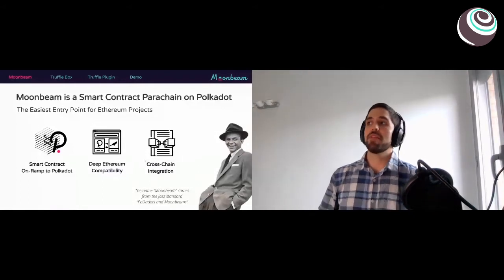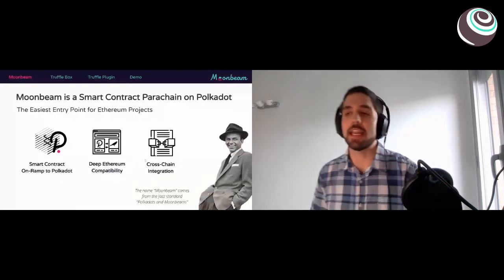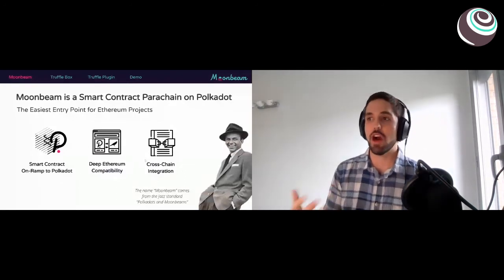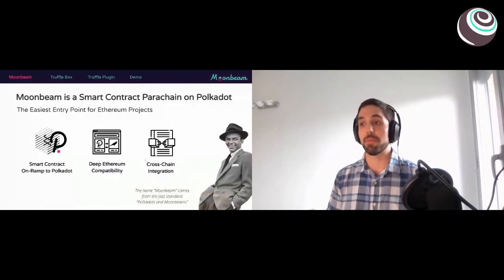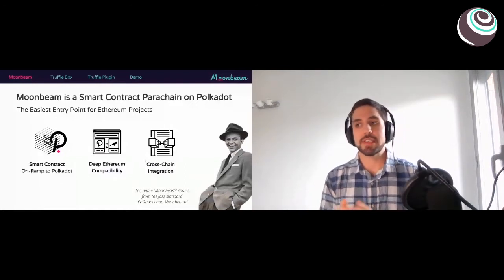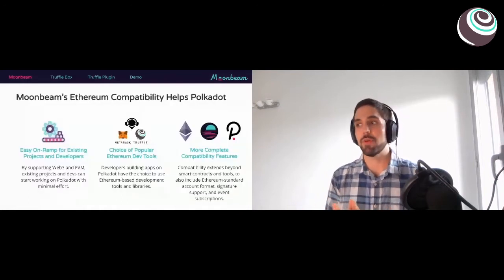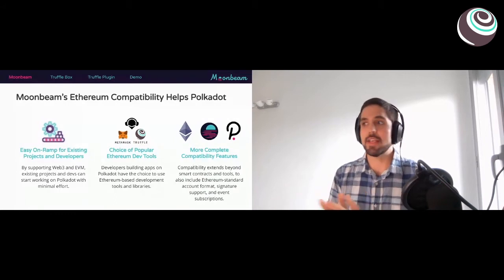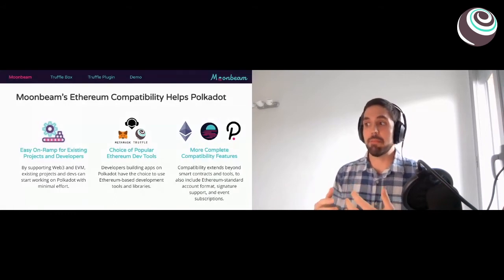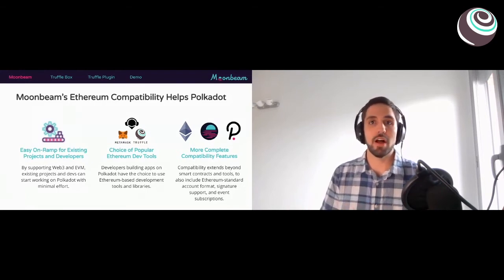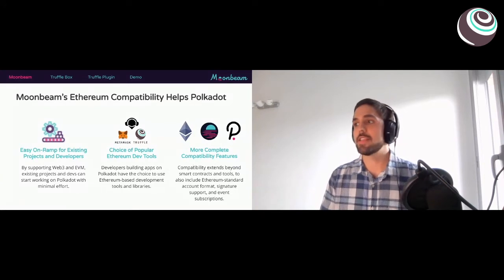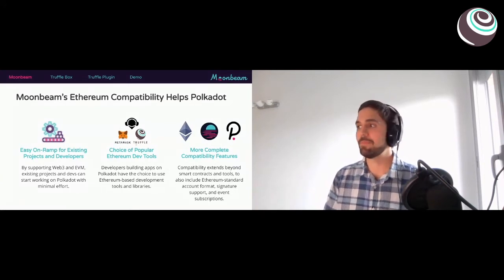Moonbeam's Ethereum compatibility helps Polkadot, and this is because we provide an easy on-ramp for existing projects and developers because we support Web3 and we have an EVM. So existing projects and devs can start working on Polkadot with minimal effort, right? One of the reasons behind this is that developers can build apps on Polkadot with the Ethereum-based development tools and libraries that they know and love already. One of them being Truffle, right? So they can use MetaMask, Remix, Truffle.